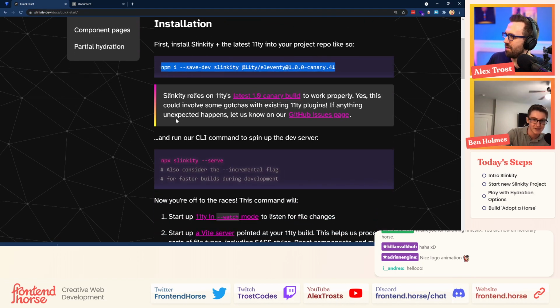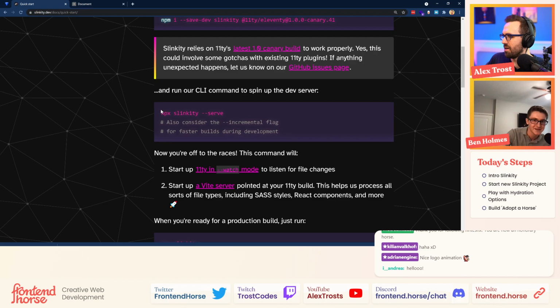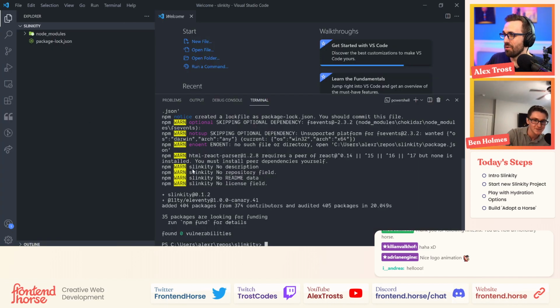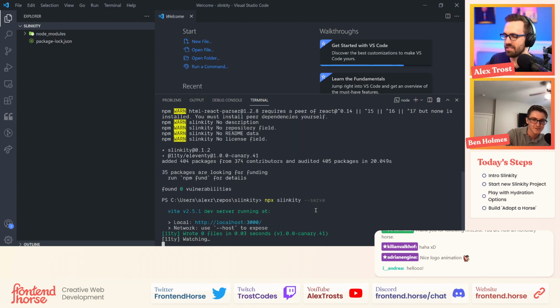So now we have it in our project. And that's our disclaimer. And you should be good to just start a server. Okay. Cool. So just go ahead: npx slinkity serve. That's just fun to say. Slinkity serve just rolls off the tongue. That's why you named it this, right?